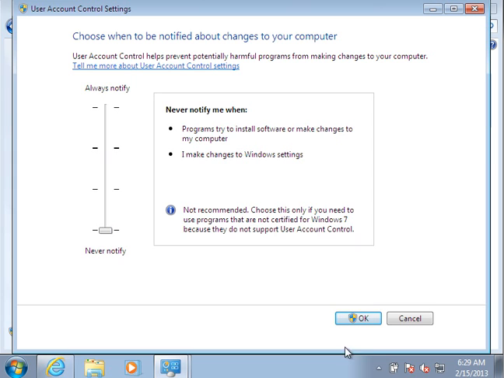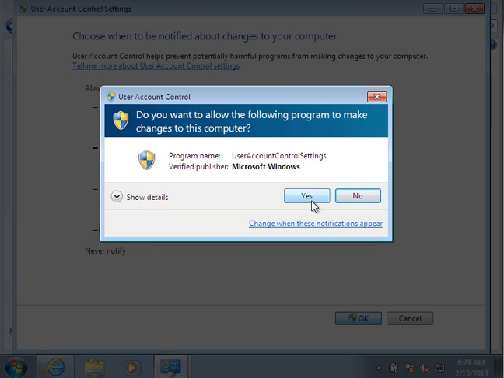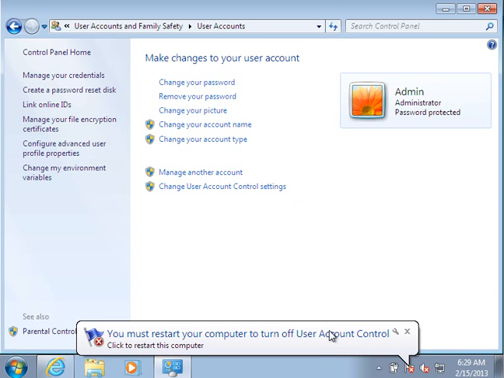And then you won't have to worry about those things that pop up and say, are you sure you really want to do this? Well, except for this one last time. And that's it.